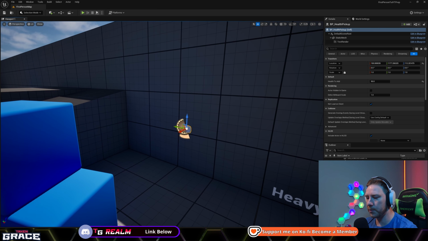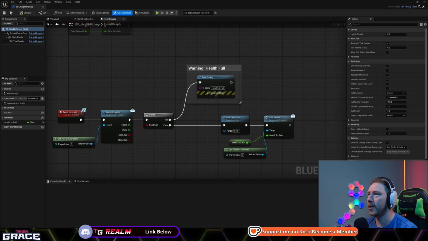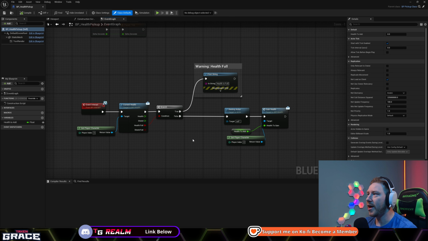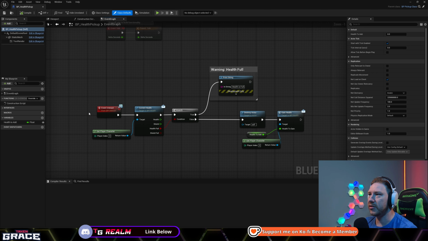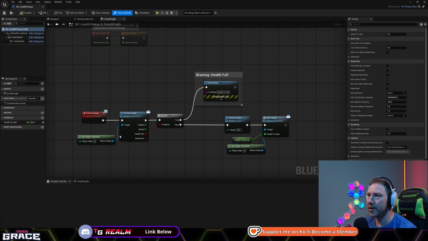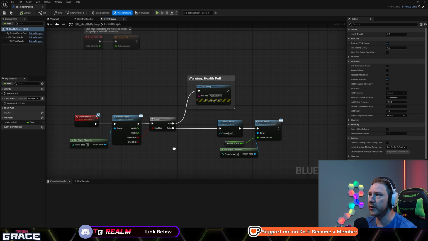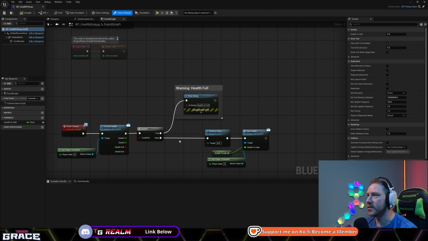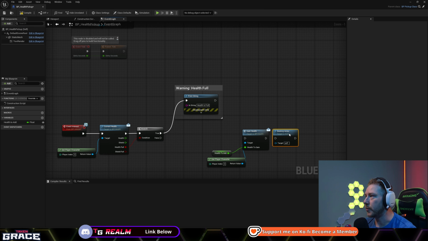So this is our health pack. We're going to hit Control-E to open that health pack up. Okay, so we have this interact thing here. When we interact with our health pack, we're checking to see if our player's health is full. If it is, we're not doing anything. If it isn't, we are destroying this actor, and then we are gaining the health associated with this actor. To be honest, actually, this should be on the other side of this, pardon me. So yeah, destroy actor is the last thing you want to do.